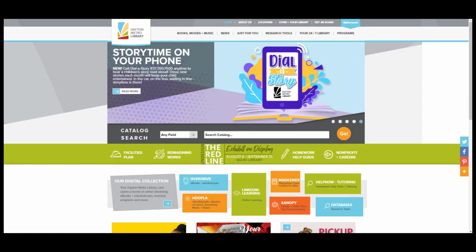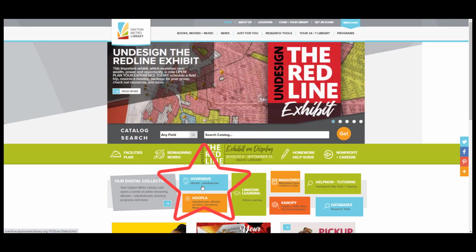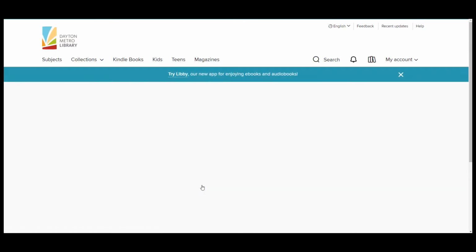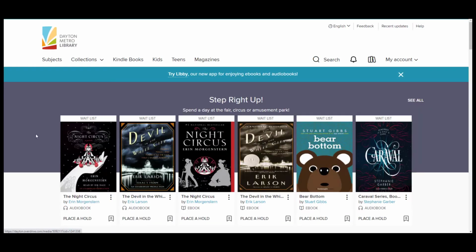Once you've navigated to the Dayton Metro Library site, select the Overdrive option from the middle of the site. This option will automatically guide you to the library's ebook selection.